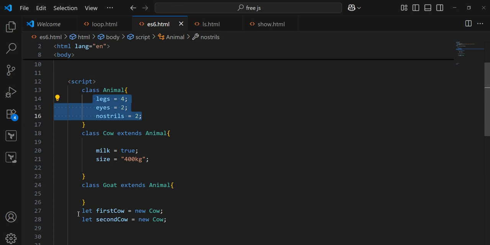This class inheritance is a one-way process. A child is inheriting its parent, but the parent is not inheriting the child. What that means is that class cow is inheriting class animal, but class animal is not inheriting class cow. Cow is a child of animal. Goat is a child. Okay. So cow is a child of animal. Goat is a child of animal.